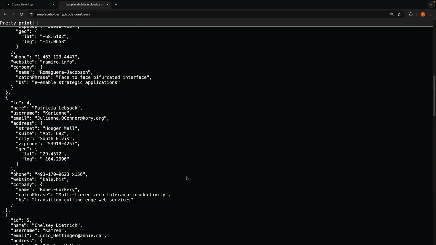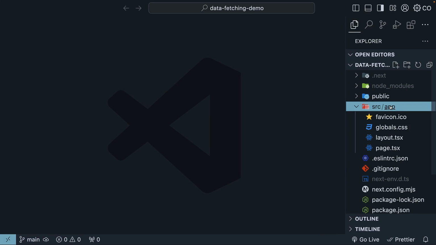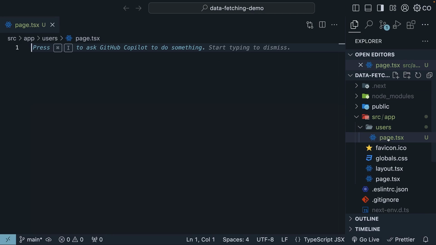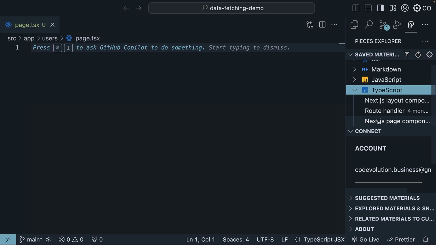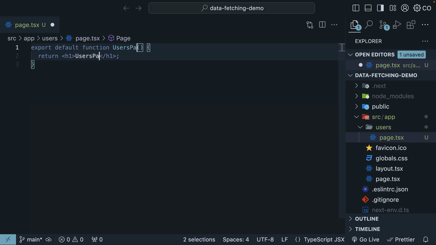Let's head back to VS Code and get started. In our project, within the source folder, within the app folder, create a new file, users/page.tsx. So within the users folder, a new file, page.tsx. Here, I'm going to use the Pieces Explorer extension to insert a Next.js page component. Rename the component to UsersPage and add the async keyword since server components support asynchronous operations.